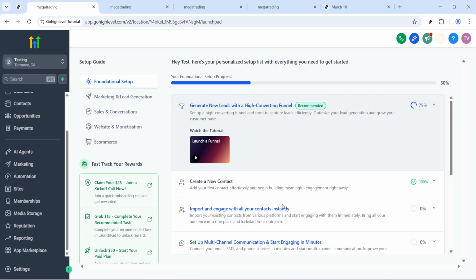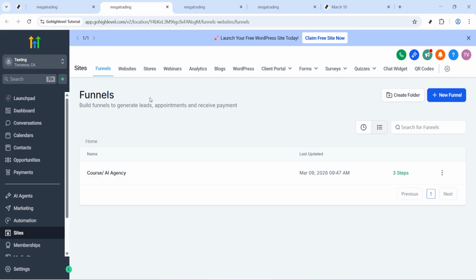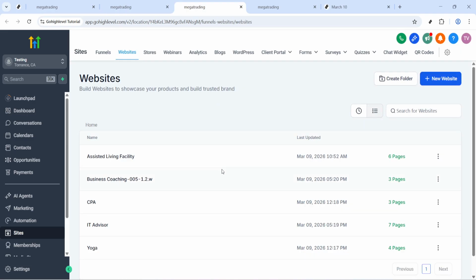Once you're logged in, start by opening the Sites area. This is your hub for anything web-related in GoHighLevel, including the pages your course will live on. From there, go into Websites. Websites are perfect for multi-page course experiences, giving you room for a landing page, curriculum details, and a checkout or enrollment page. Next, create a new build by selecting New Website.